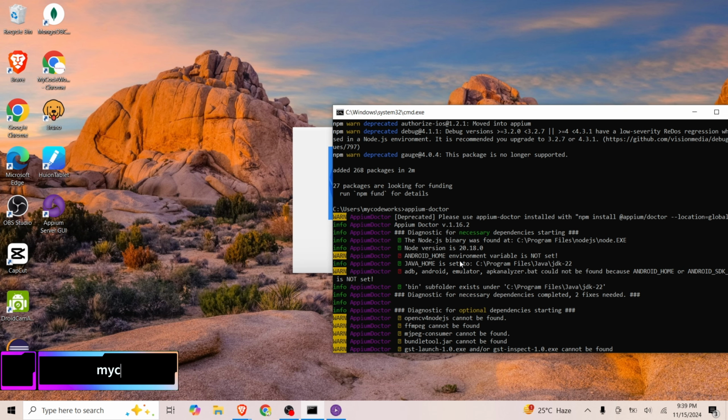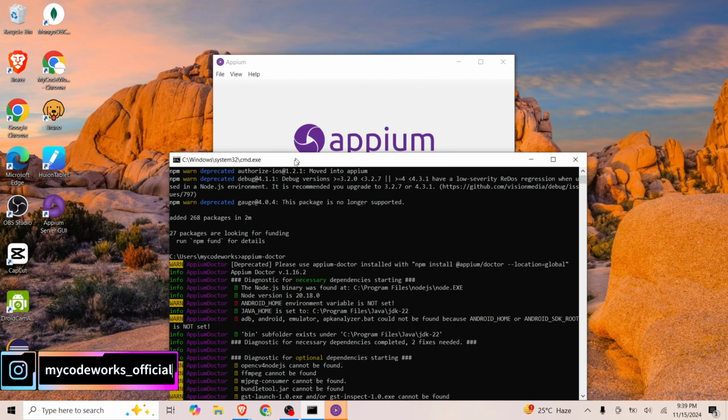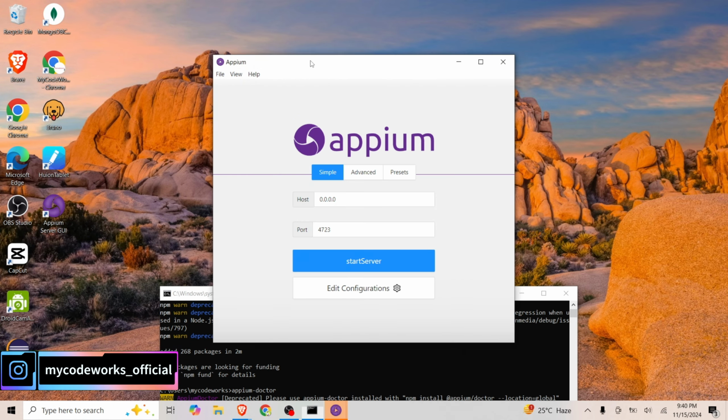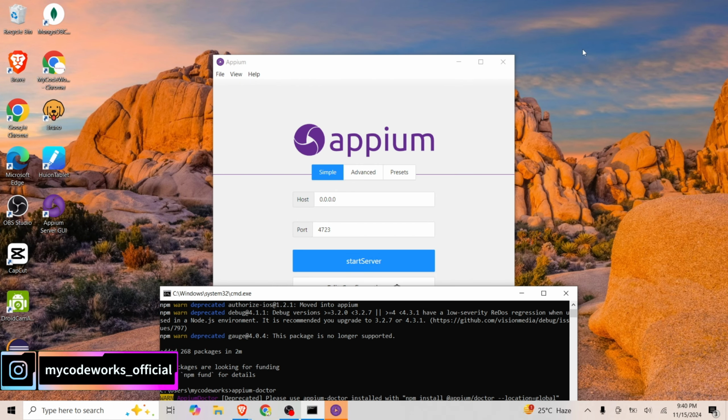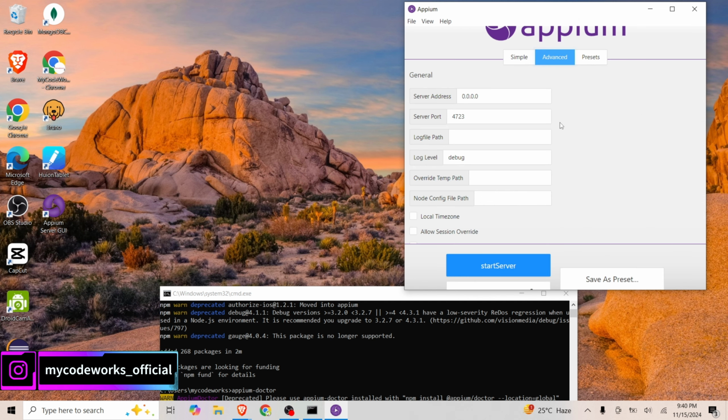Found Node.js is there. Android home, we need to set the Android home, right? You see here, Appium is now installed. The server is now installed in our system, and we can start the server. We can run this, and we can start the server.